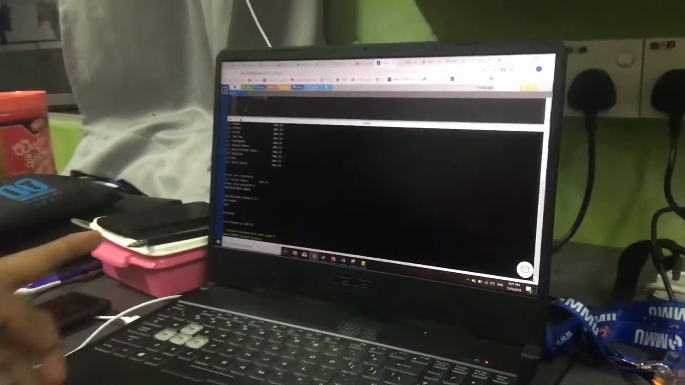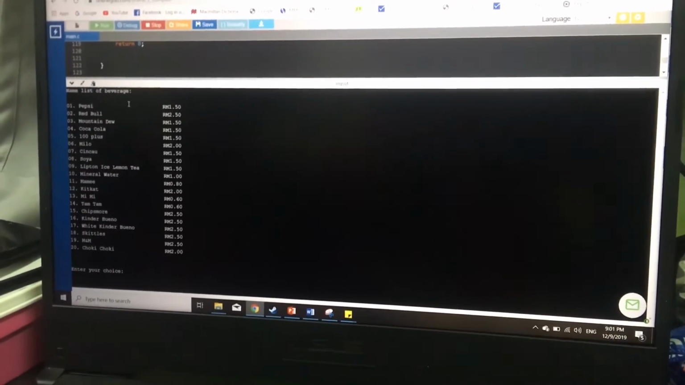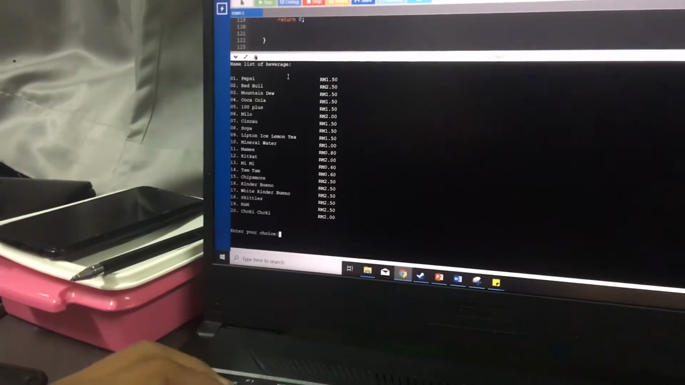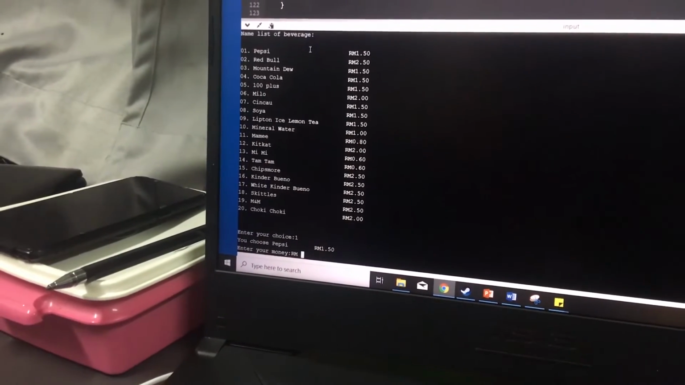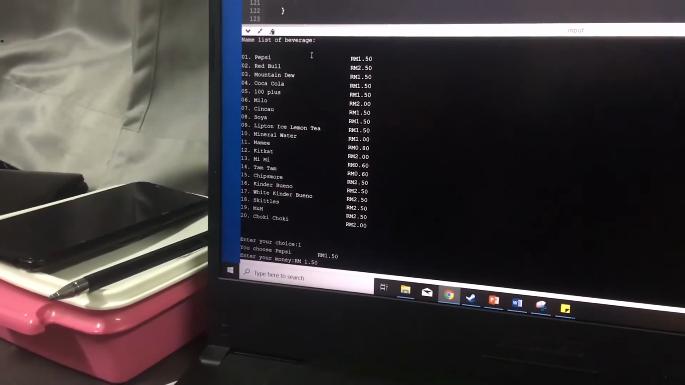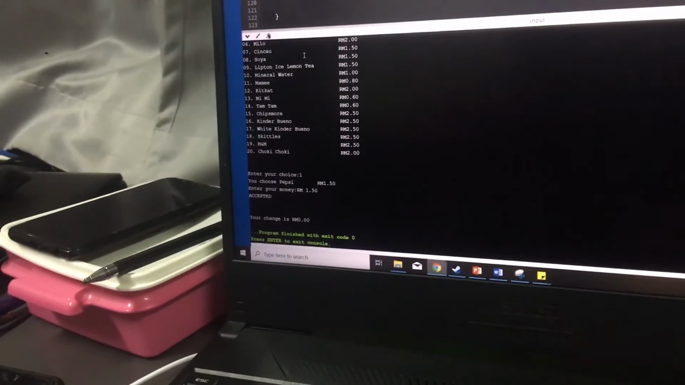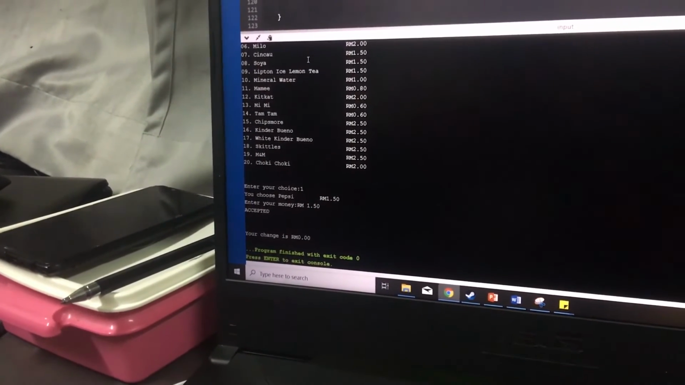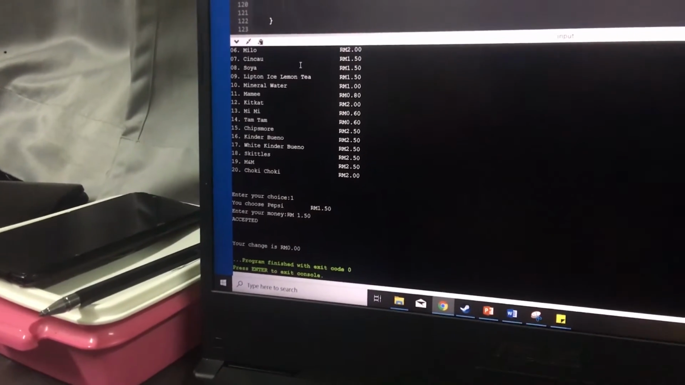So, what if we run the code again? For example, you choose Pepsi again, and you put 1 ringgit and 50 cents, the exact amount of the Pepsi. So yeah, it will say no change, which is no refund or any change.